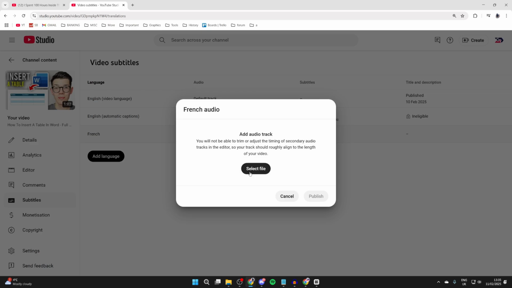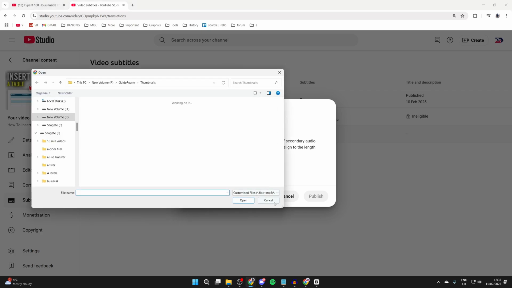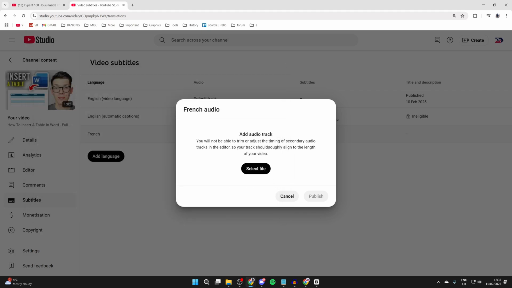And then what we can do is select the file. Make sure that it's roughly aligned to the length of your video because you can't edit it. So press select file and we can then publish it. Your file explorer will open and you can select it and we can upload it and publish it. And viewers can then use it.